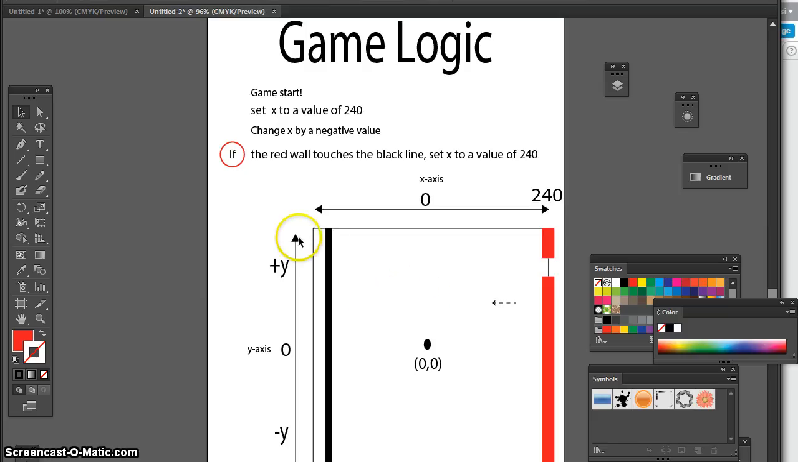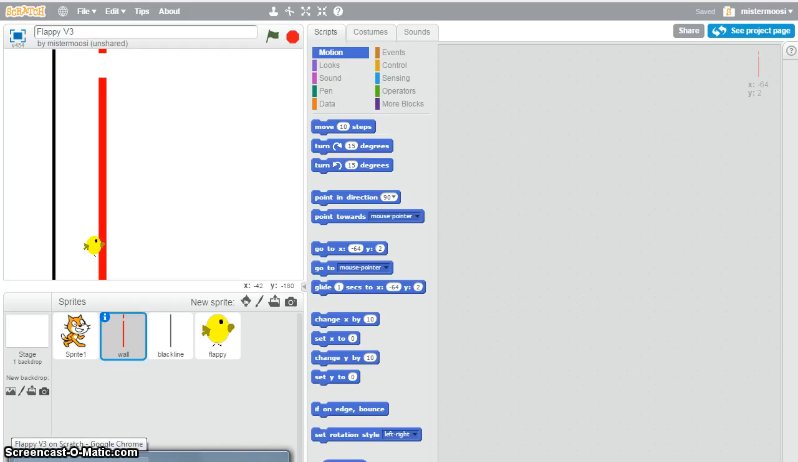Now then, if the red wall touches the black line, we're going to move the red wall back to this edge of the stage. So if the red wall touches the black line, we're going to set the X value of the red wall to 240 again. So that's the game logic for the wall. Have a think about that.